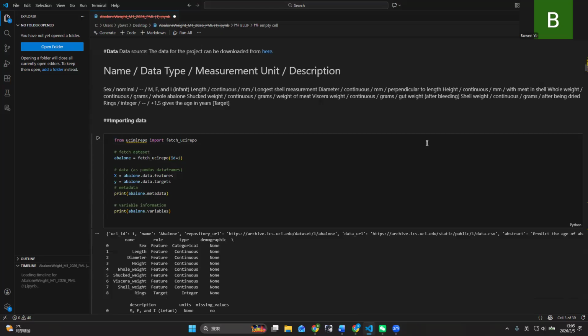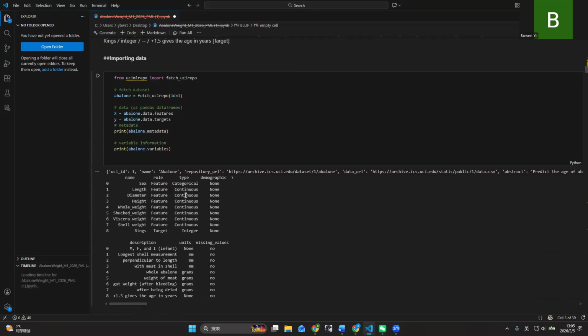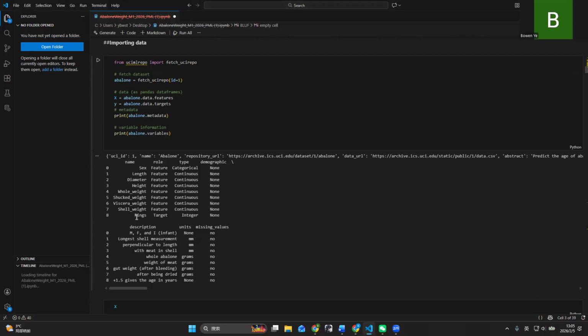So first, it loads the dataset from the UCI repository using the fetch function. Then it sets X to be the features and y to be the target. From the variables table, you can see here that the sex is a category and everything else is continuous, like length, diameter, height, and several weight measurements. And again, our target is rings.